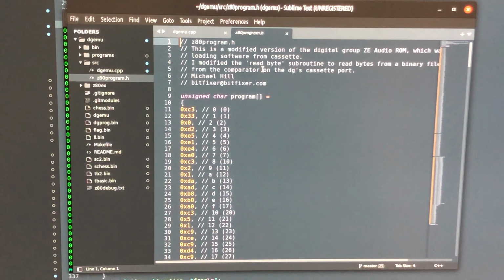This is a pretty rudimentary emulator, but it does run in more or less the way that a Digital Group system, a Z80 Digital Group system with a cassette board, would work. In order to support simulating loading from cassette, what I did was I took this, the audio ROM.